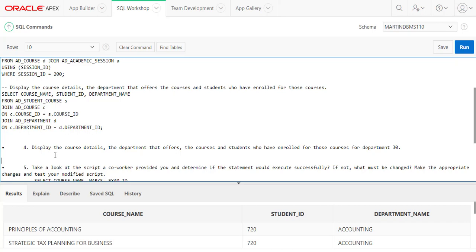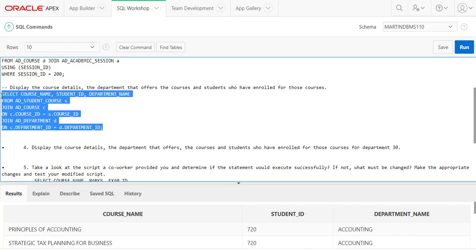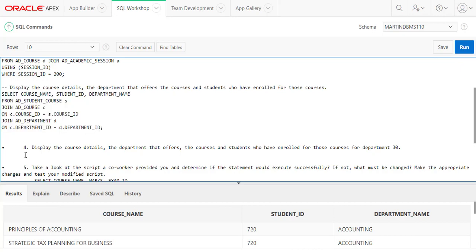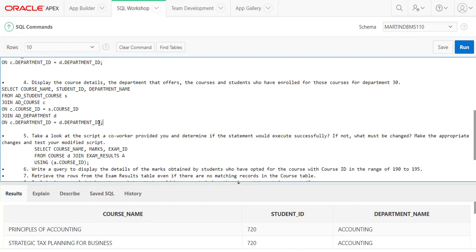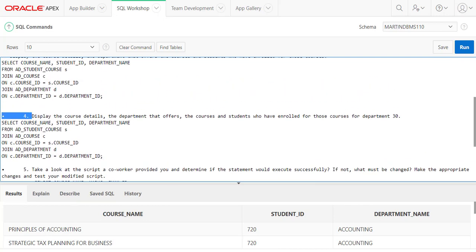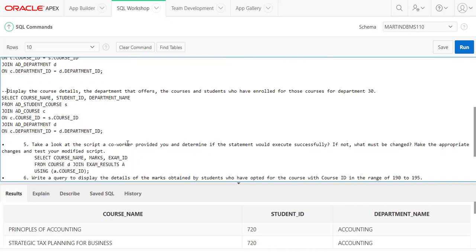We should be jumping for joy here because all we need to do is copy our previous script and paste that to save us some time. I'm going to comment this out, and I've been told that I need it for the courses where their department is equal to 30. Well, I'm already working with the department table and department IDs, so now I just need a simple where clause. I already know that my script works to give me all of these course names with students that are enrolled in those courses and what department they're in.